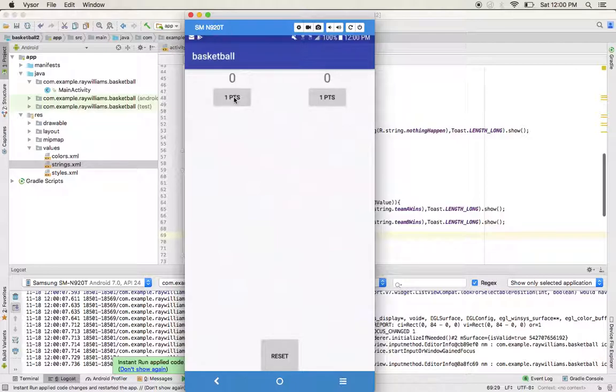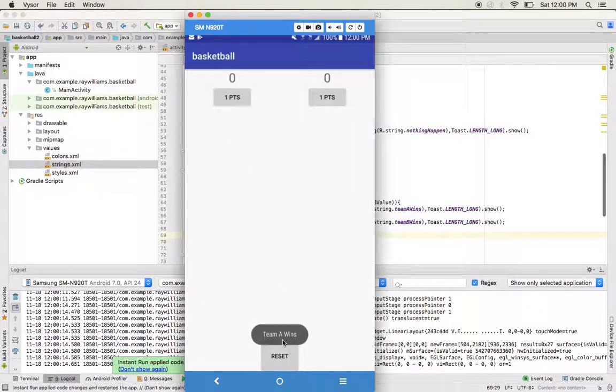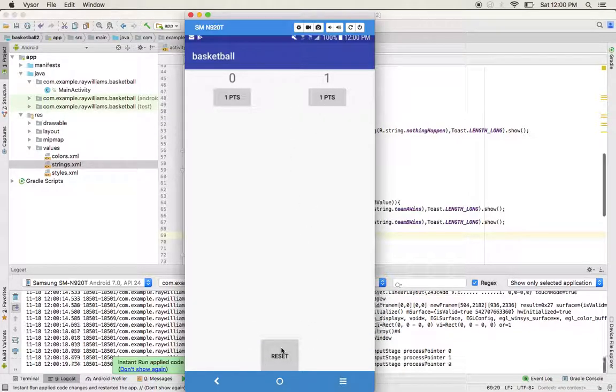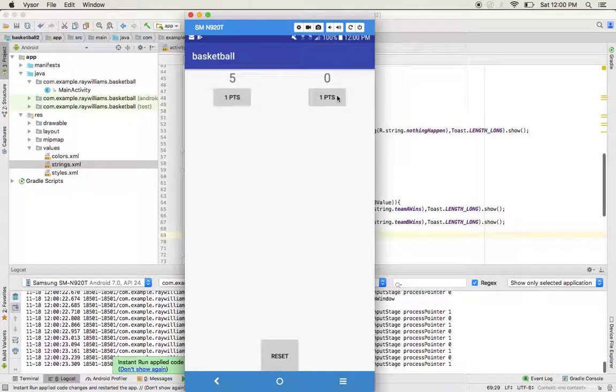So let's just give this 1 point. This is team A. Once we press reset, team A wins, value turns to 0. What about team B? Change this, reset. Team B wins, value changed to 0. Let's give it 5 and 5.